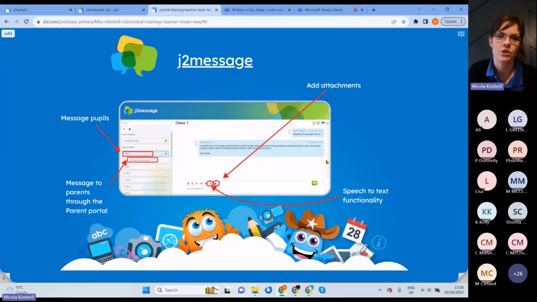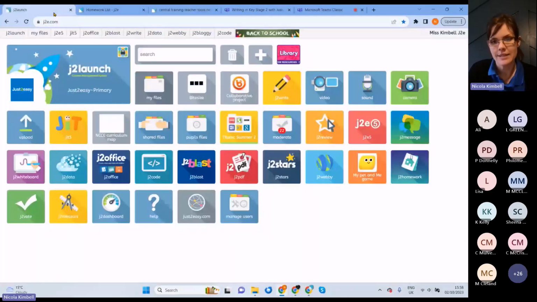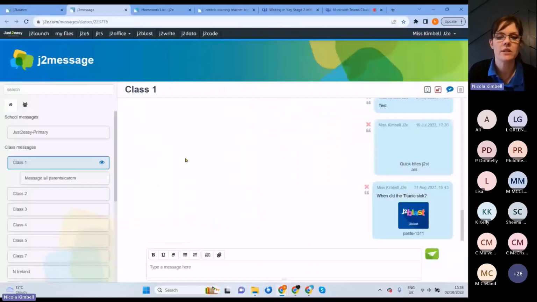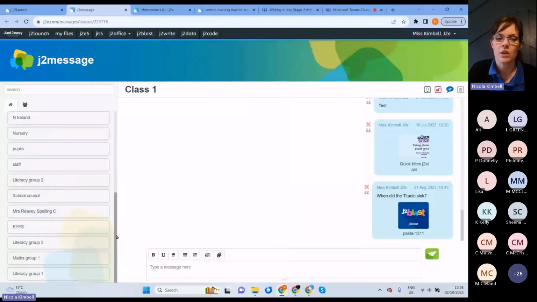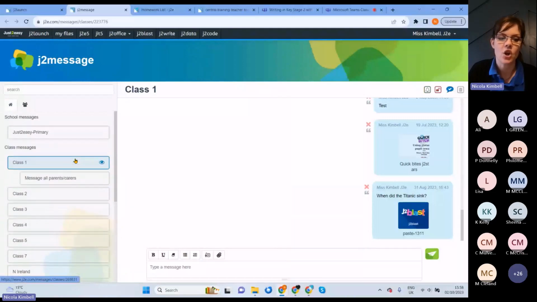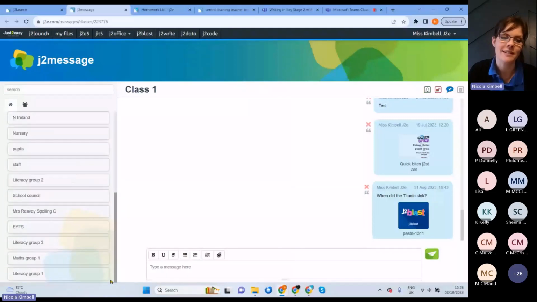You would use J2 Message. Message can be found from the Launchpad, and it is here. When it opens, generally it will open in the first class that you have listed in your messages, usually the youngest class. The message boards are along the left-hand side, so we can scroll down. We've got our registration classes at the top, and you've also got your teaching groups. You see we've set up our literacy group 3, that features there.